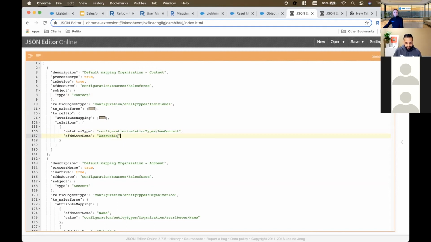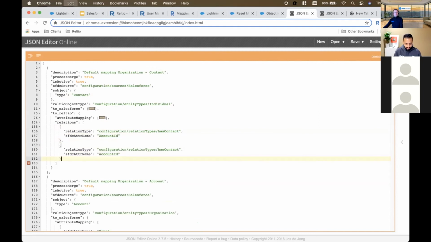If it's on the basis of another SFDC field, it'll ignore it because I haven't specified it as part of my relations yet. So you might have an account ID, or a common one I've seen in a lot of places is a parent ID. Depending on what your use case is, you can add that here. So that's what the relationships do.